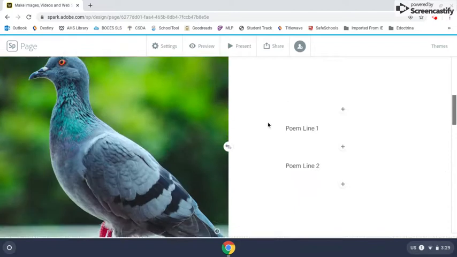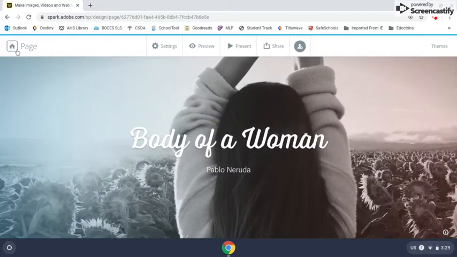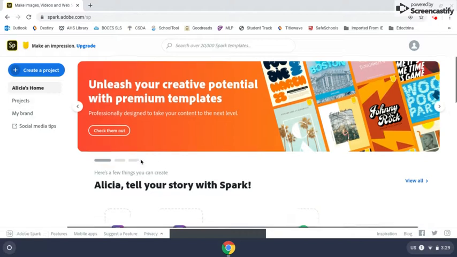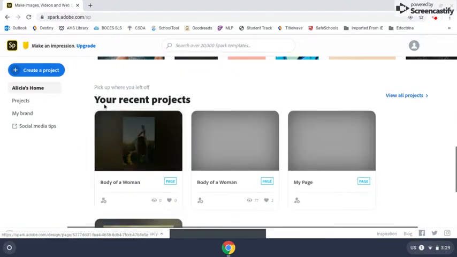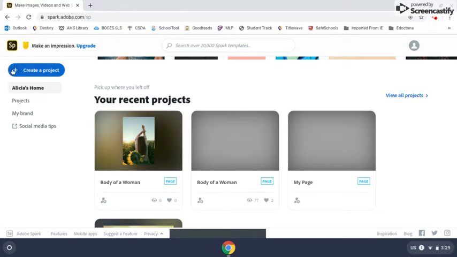Again, anytime you need to go back to the home page, scroll over to the SP page and hit the home button there. You will see at the very bottom all of your projects, as well as being able to create any new projects at any time.